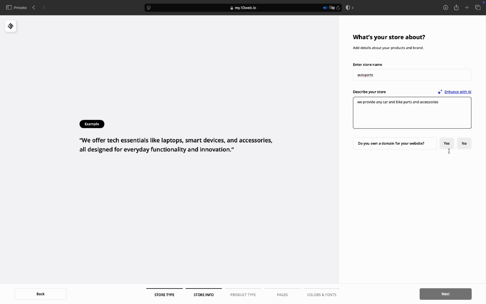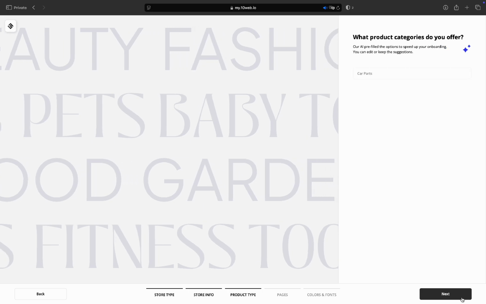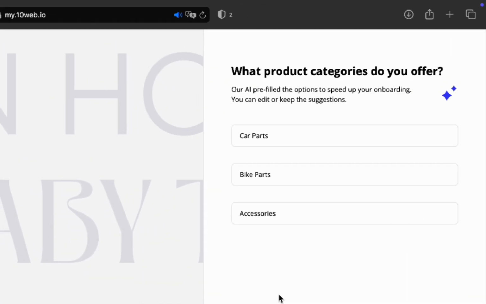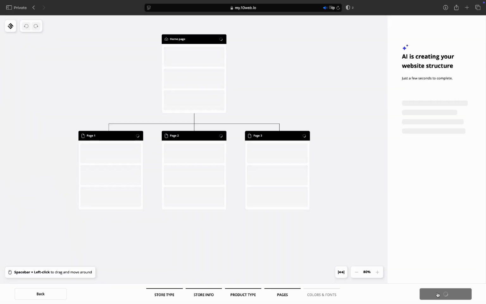And here we can also write the domain name we want if we don't have one yet. Maybe autoparts.com sounds cool. Look, I get 3 product category suggestions. Looks good for me. After that, they will generate our site based on the information we have provided earlier.